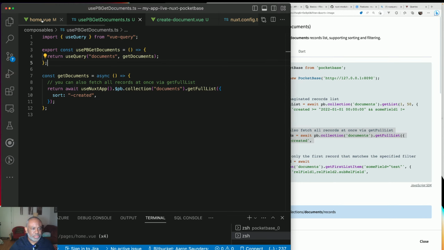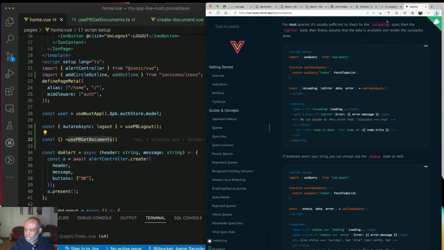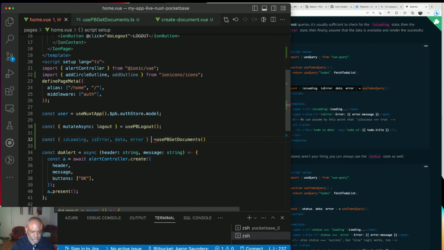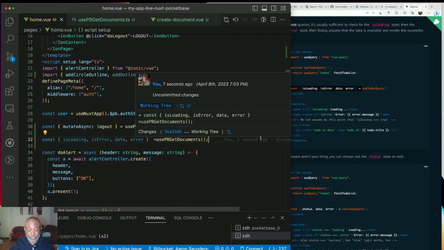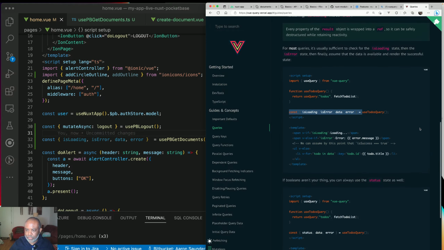So let's go back to our home page. And then let's pop back over to our use query documentation. And this is basically what we're doing. So we're going to get all these values back. So let's take all this stuff here. This should query and get us all our documents, and all our documents should be inside of data. And this will happen automatically. By default, it will also happen when the page goes out of focus and back into focus. It'll happen when the data is stale.